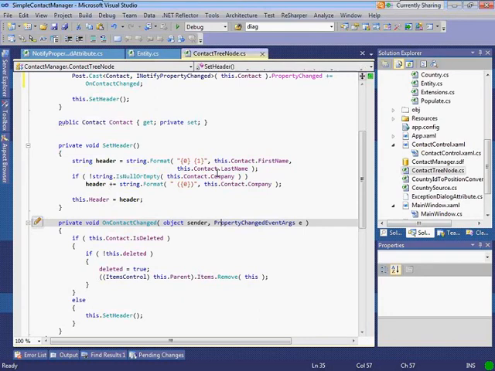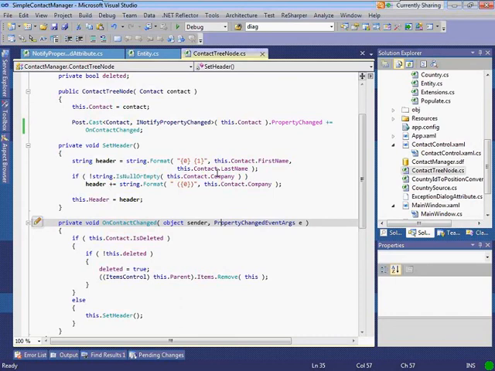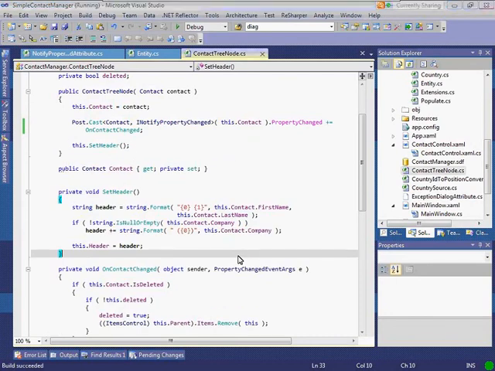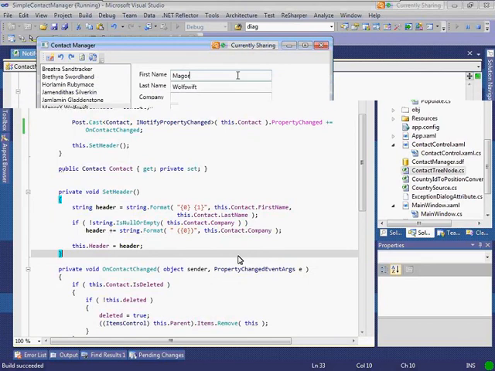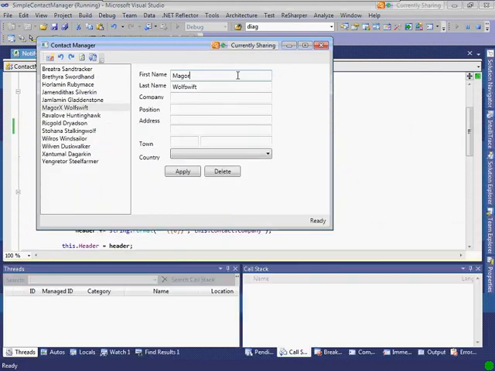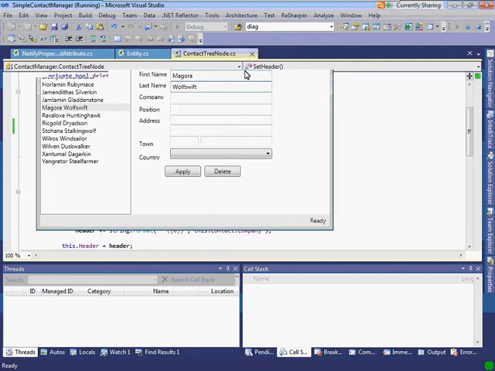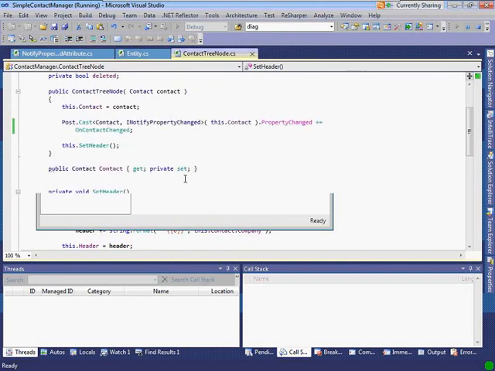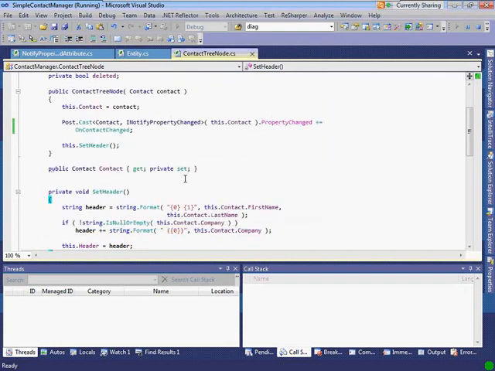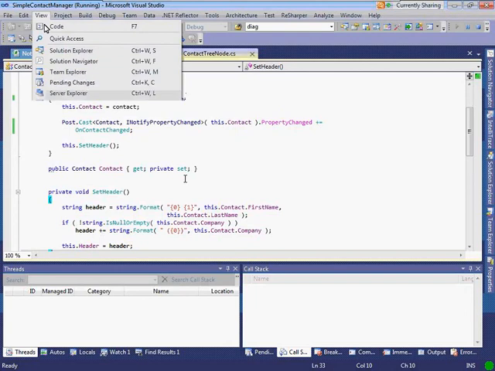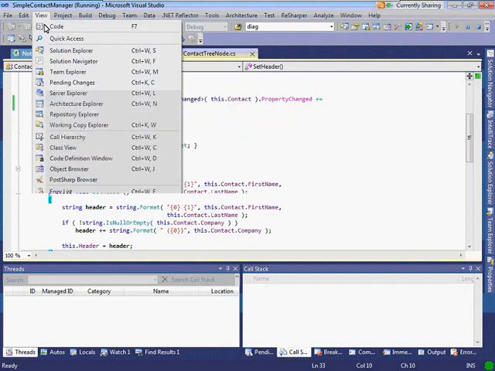So I will run it. Now if I update this, you see in the tree view that it is being updated immediately. So what happens here? Let's go to the PostSharp browser, go to the NotifyPropertyChanged.